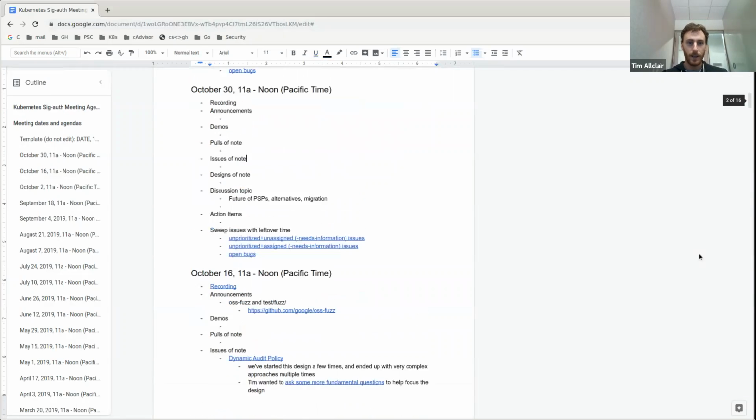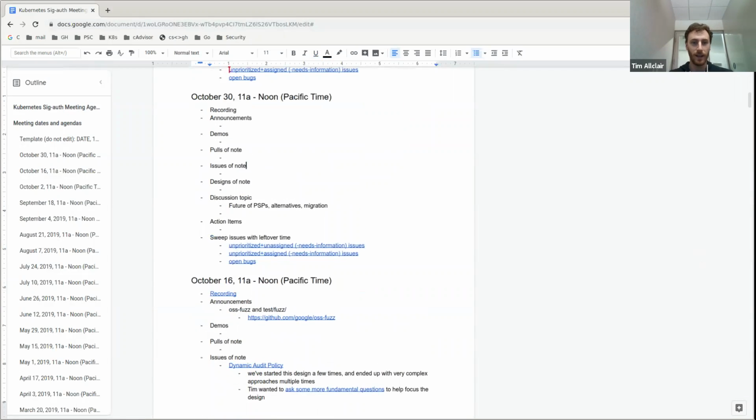All right, today is October 30th. Welcome to Biweekly SIG Auth. We have a pretty sparse agenda today. It looks like a discussion of pod security policies is the only thing on there.